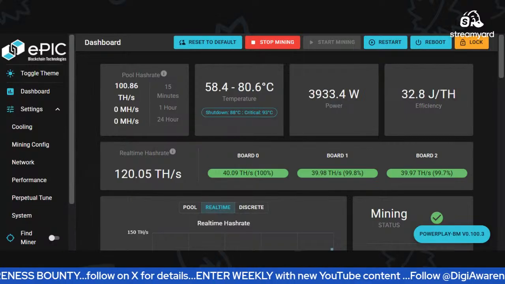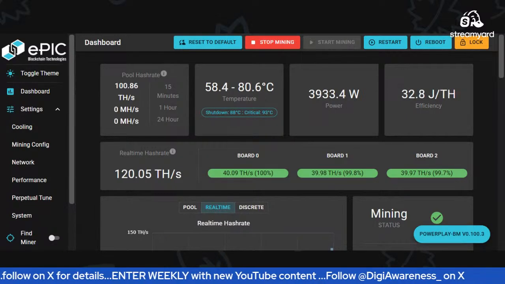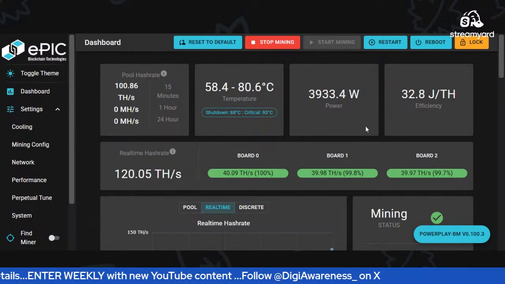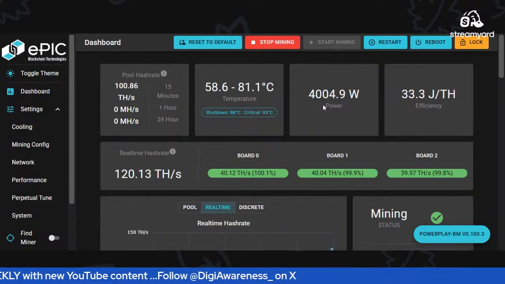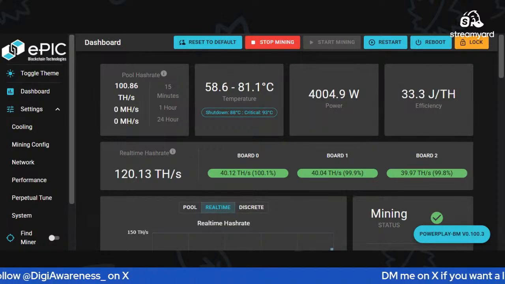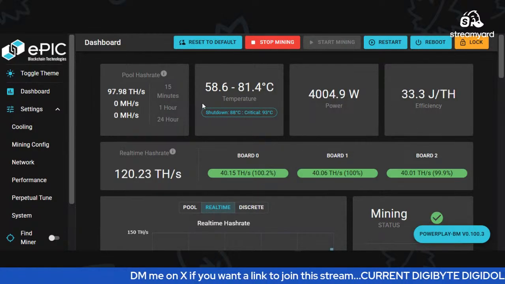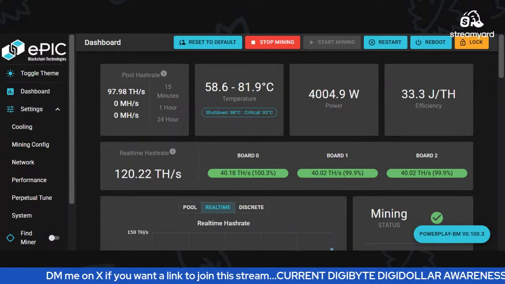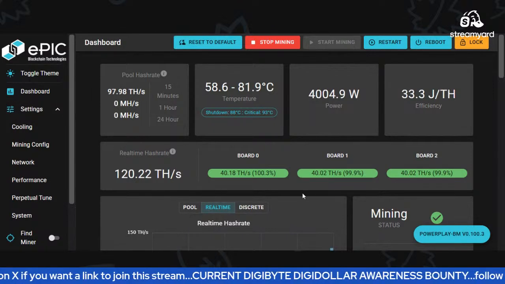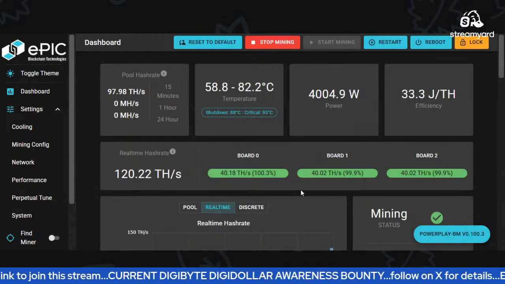So this joker's putting off some heat next door. Now you can see I'm at 4,000 watts. Like I said, these miners, they're not efficient when you exceed or overclock them. But yeah, right now we're at 120 terahash a second. All 3 boards in the green.